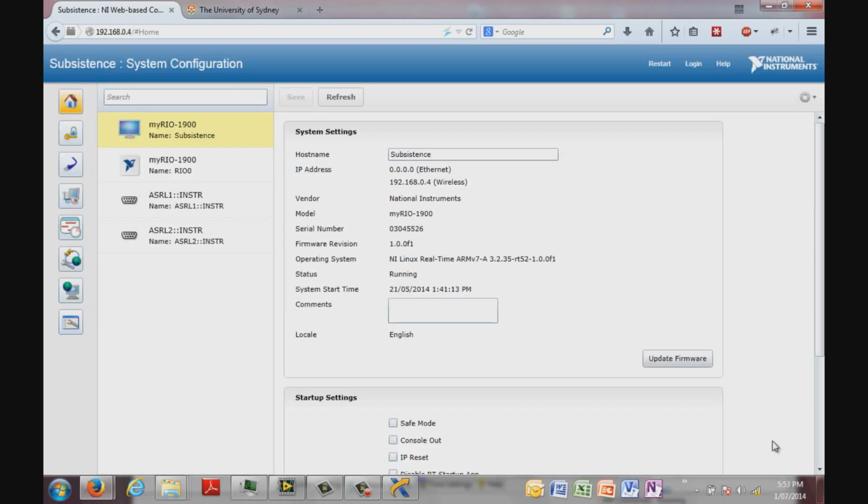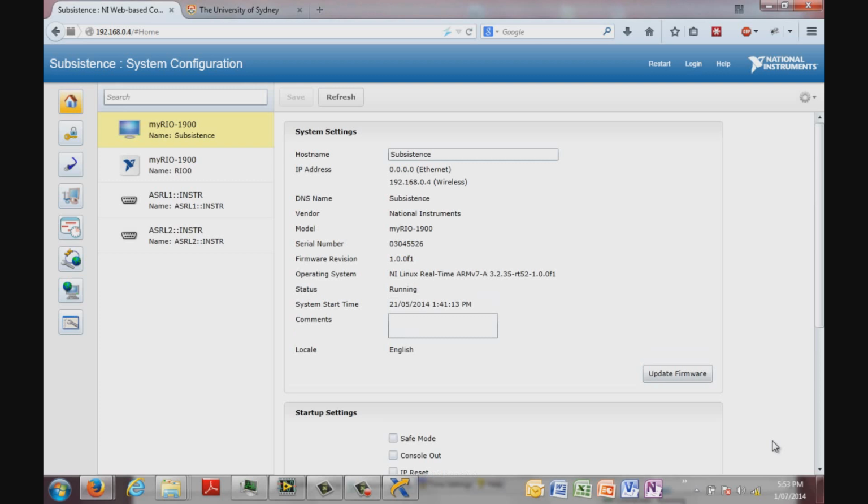This can take quite a while over Wi-Fi. So as you can see, we've logged in successfully and we have been able to get the same system configuration that we did over the USB cable, except this time we are communicating with the device over Wi-Fi.